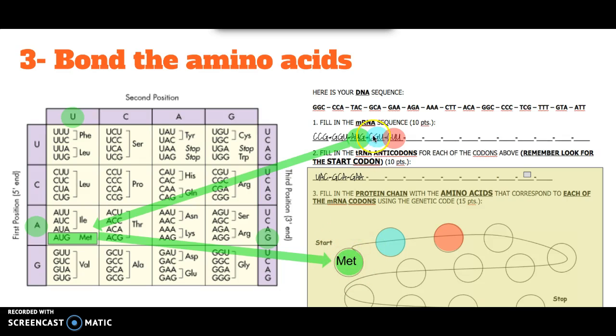Once we're done with that, we're going to go to the next triplet, CGU. We're going to say CGU right here, which is arginine. So we're going to write ARG in this ball, in this circle. Then we'll go to CCU, which is right here, and that's proline. And so we're going to put the PRO right here.